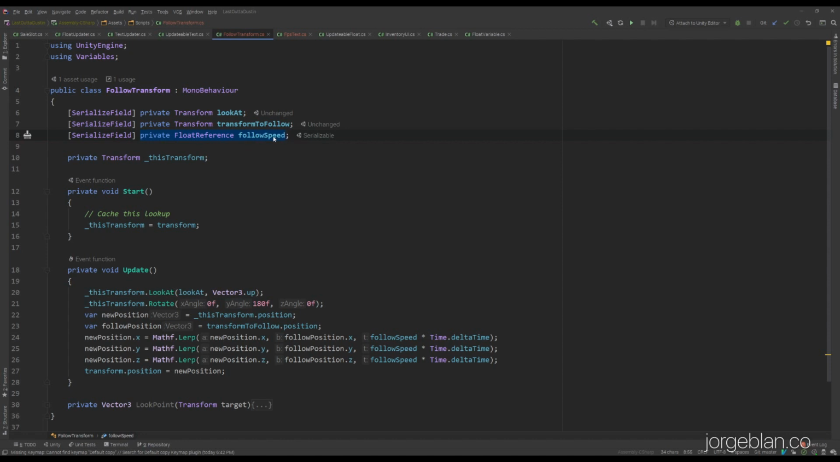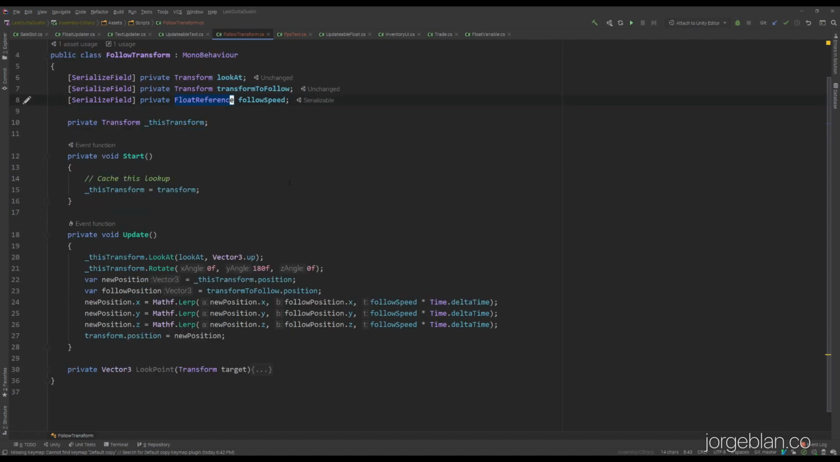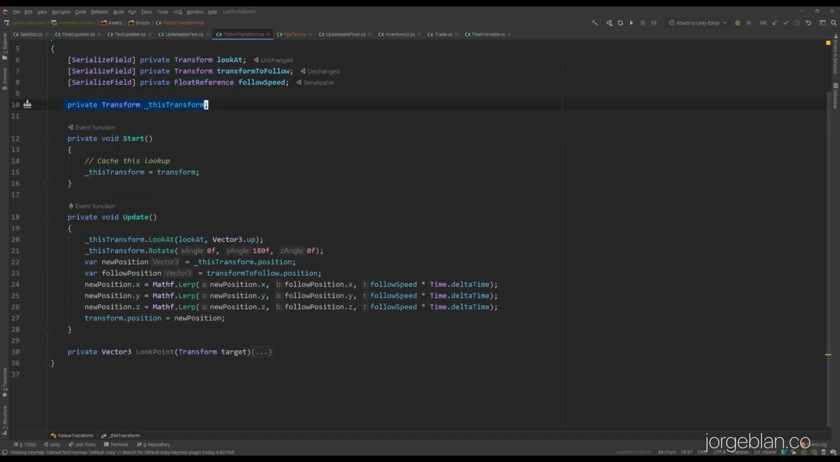If it's very fast, then it will seem to be attached to the transform that we're following. And if it's too slow, it may just take forever for the UI to get in position. Because if it's not in position, it's not really useful. So this is something we may want to tweak specifically, and that's why I made it a float reference so we can tweak it easily for all UI. Then we're caching the local transform here just because every time we call transform, this is a component lookup, and that can get expensive. So we just look it up once and then cache it here.